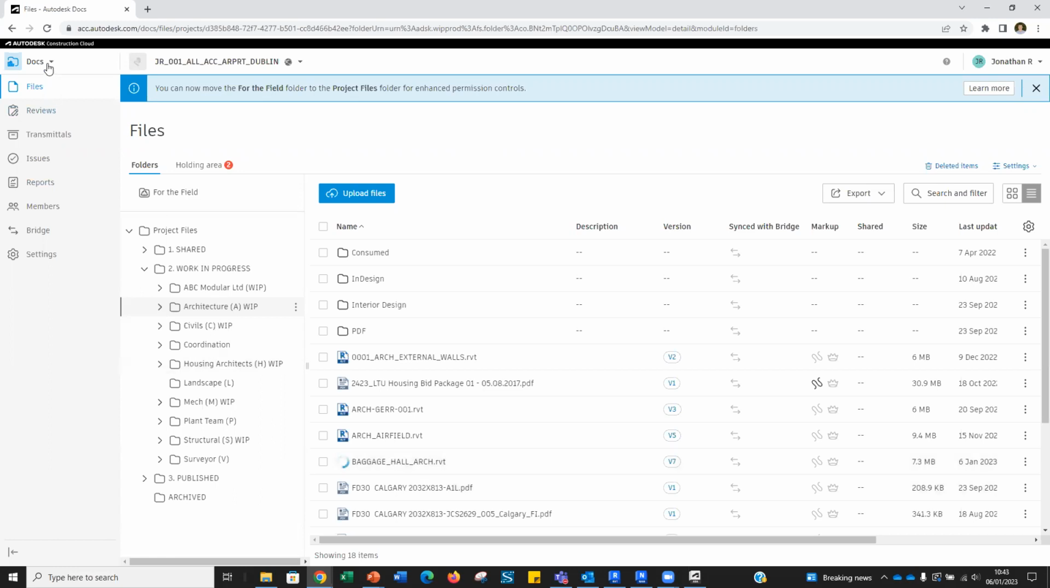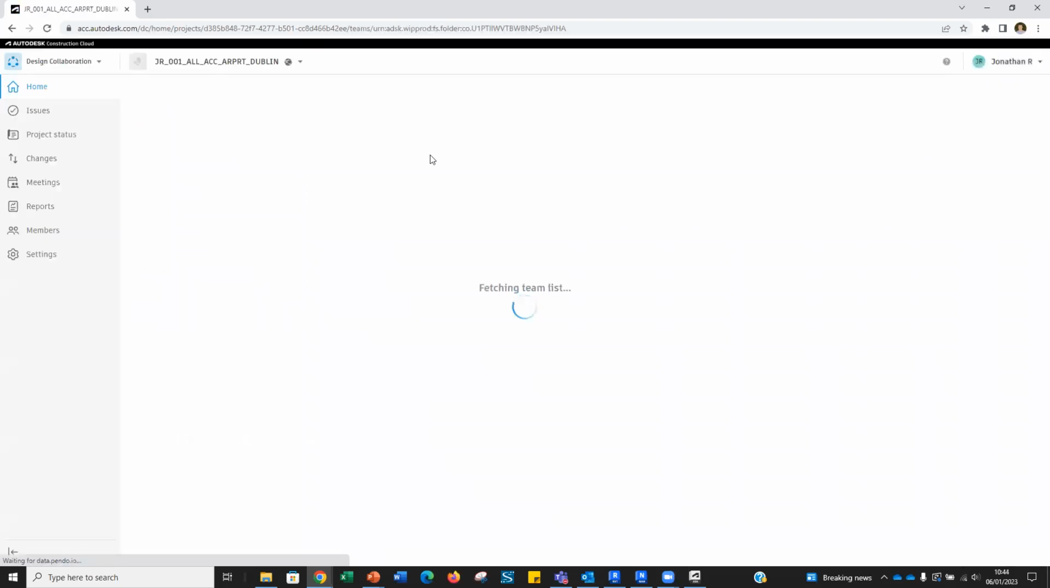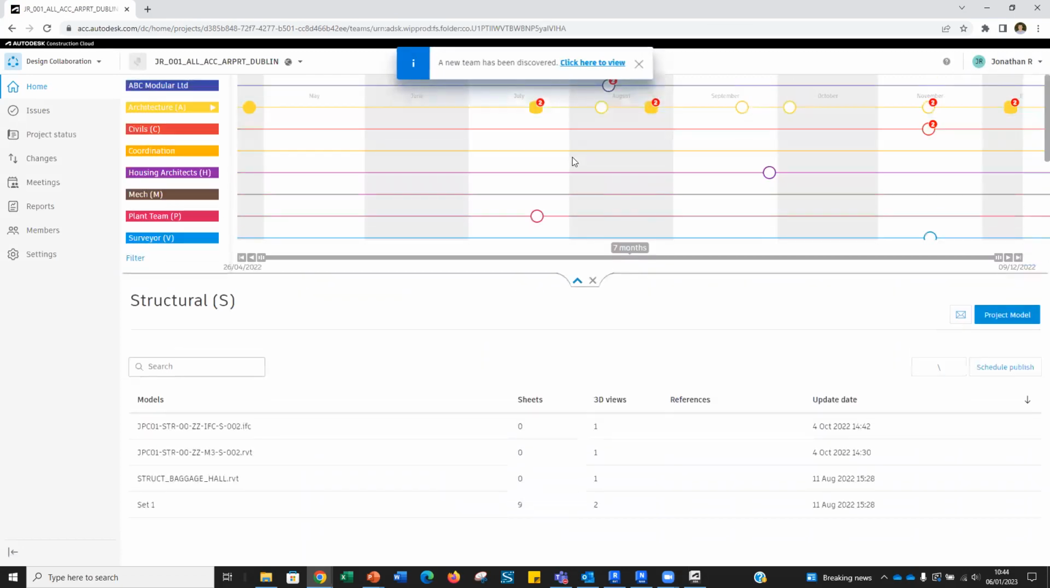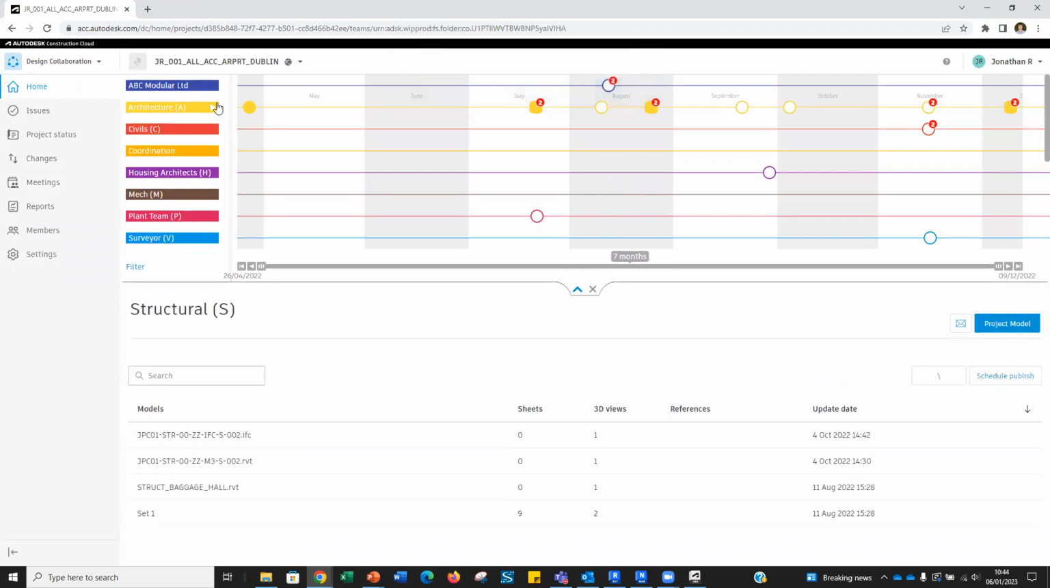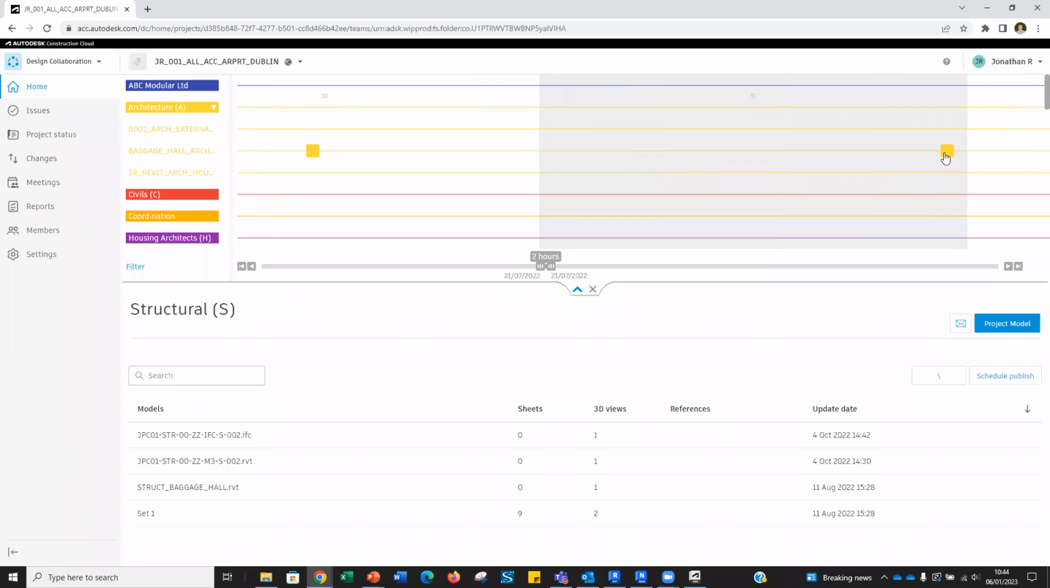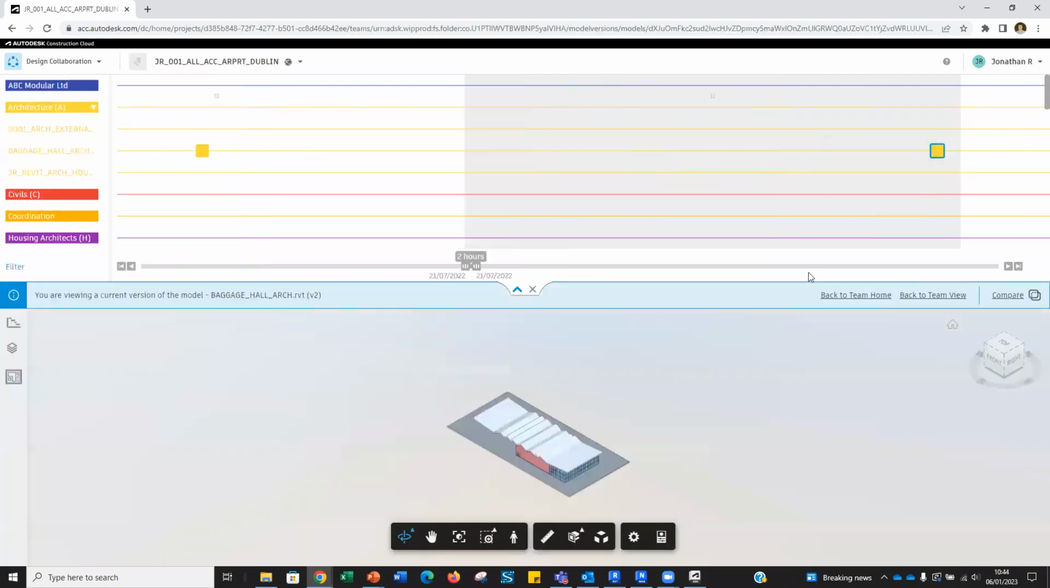So that model's updating. If I go into design collaboration, let's say I want to make that model available to the rest of the design teams using design collaboration, but make sure that it's visible in model coordination as well. So what I'll now see under the architecture team is a new model appear. So baggage hall, so it's here. I'll just give it a moment. I just want to make sure that that is updated.